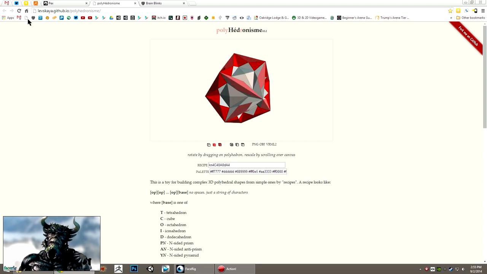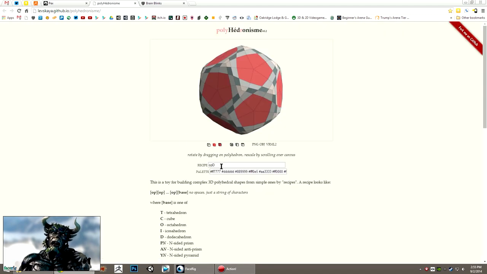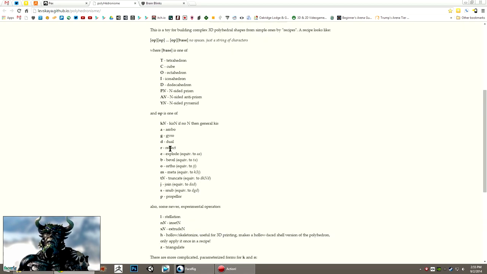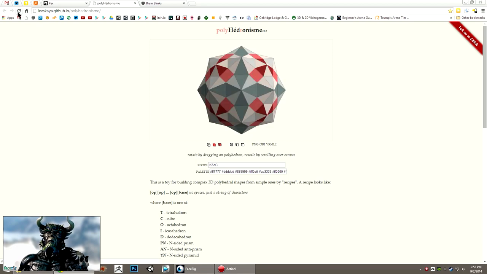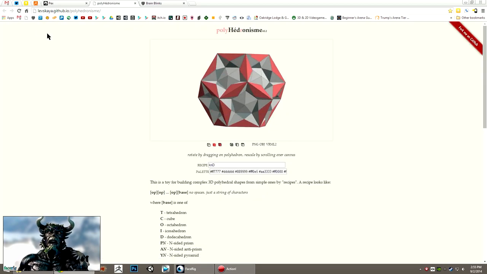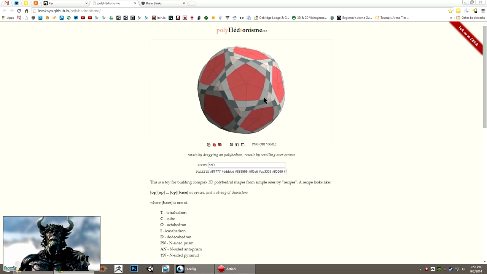And besides just being randomly generated, there's also a little recipe down here that you can use. It kind of explains some of the rules. You can just put your recipe in here and hit enter. But I just kind of like to hit randomize and see what niches come up.